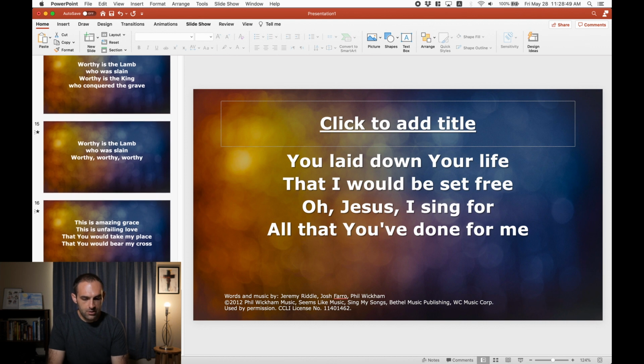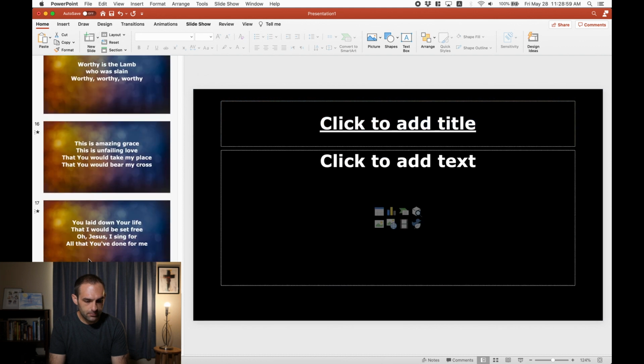So let's go to the very end of the song. Now, for the sake of the person running the service, it helps when there's a blank slide between songs. So let's add a new slide. And you'll notice the footer's already turned off now. Let's go ahead and add our second song.